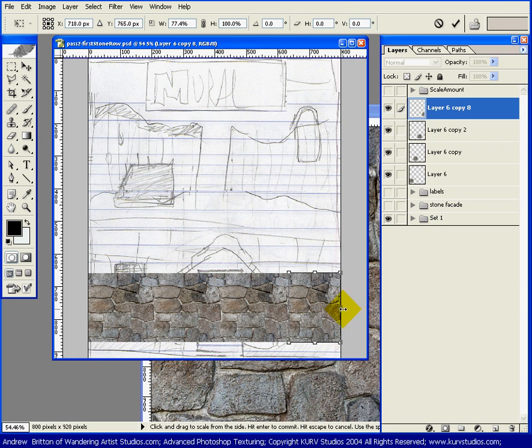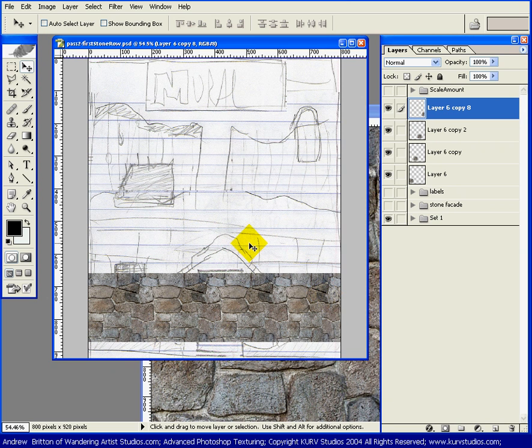Right, but I can't just scale in layer 6 copy 8 like that, because now if I do that, this one is squished in and all the others are spaced out more normally. So I need to do this all at the same time. So Control Z for undo.